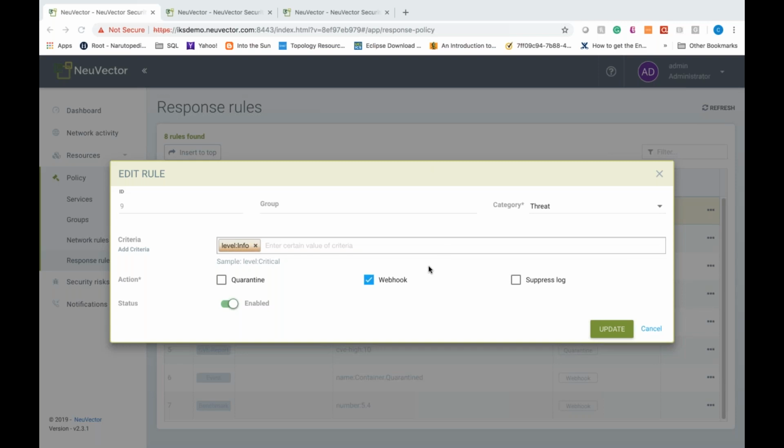Another thing we can do is generate a webhook. A webhook is a way to integrate third-party tools, such as a SIEM or maybe a service creation system. Using a webhook in conjunction with the NeuVector API, we can do much more custom responses, such as taking a packet capture.